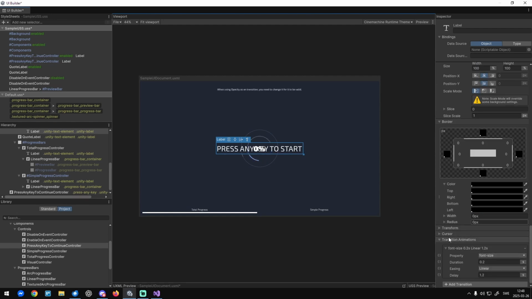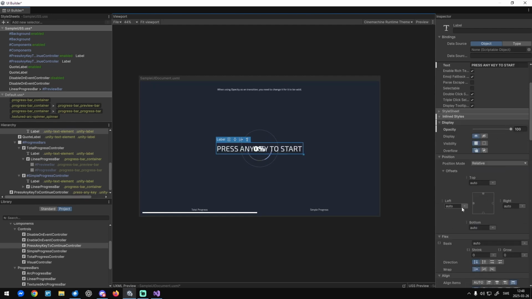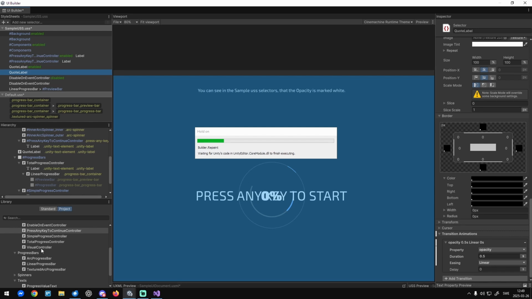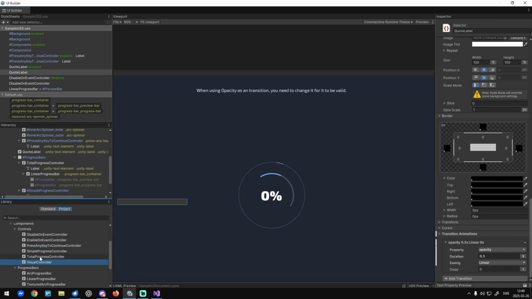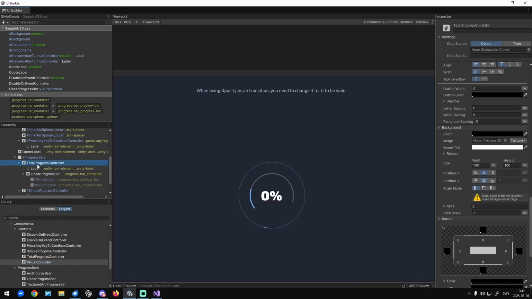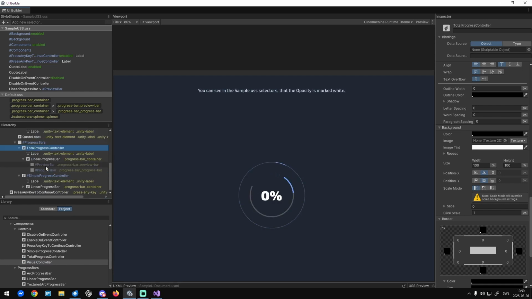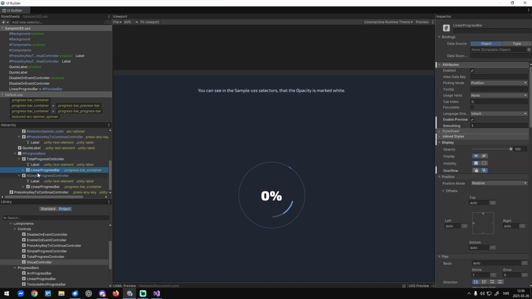I added it as a transition before it starts listening. Oh, I forgot to mention the visual controller. I don't remember if I mentioned this, but total progress controller and a simple progress controller, it sends the event to the nearest child. So this one has a listener on it.